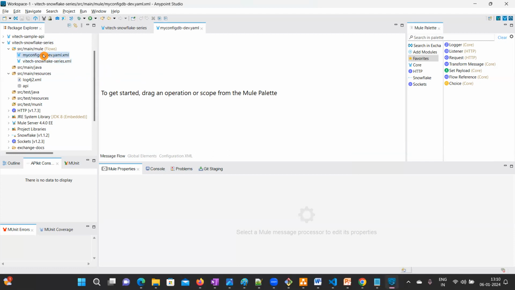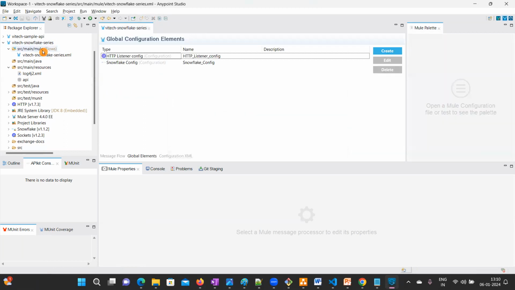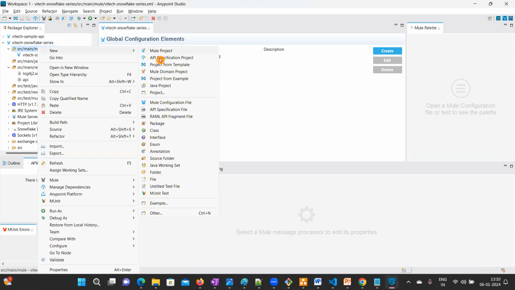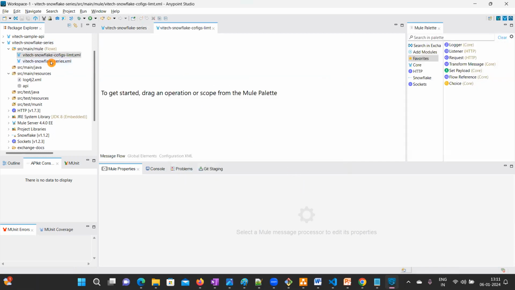Sorry, this is my project name, right? Just create another flow name here. Mule configuration file, ViTech Snowflake configs and limit. If you want, you can create the project name with the same name.